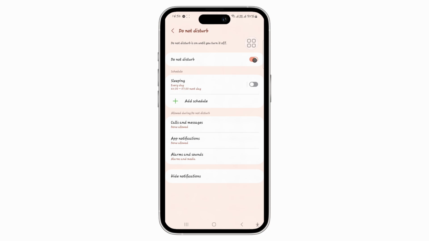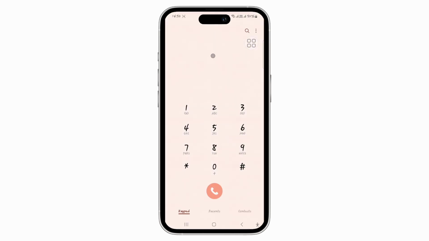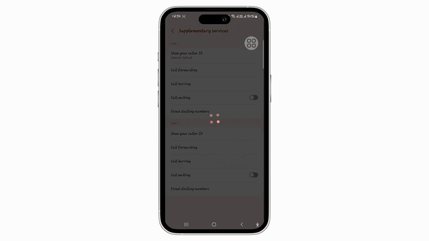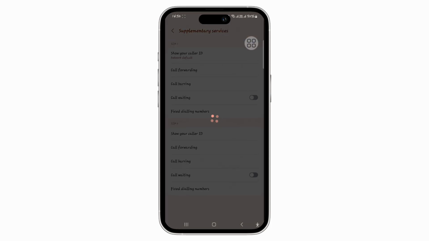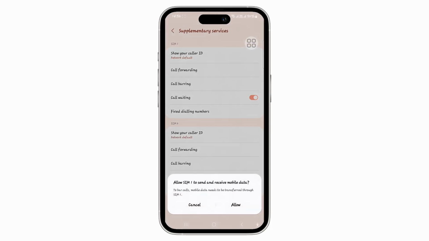Another way is through your phone app. Go ahead, open your phone application, tap on the three dots in the top right corner, and then go to Settings. Here, scroll down and select Supplementary Services, and then select Call Barring option, that is between call forwarding and call waiting.